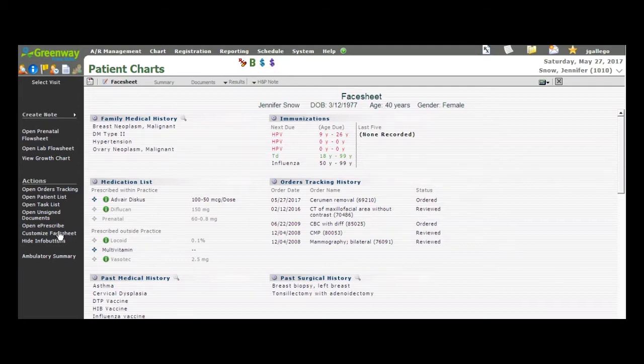In addition to the face sheet, there is a summary option for printing the face sheet, a document section which will illustrate or show any document that has been created in the system and/or scanned by any user into this patient's chart, any open notes, and a results section for easy addressing of results.